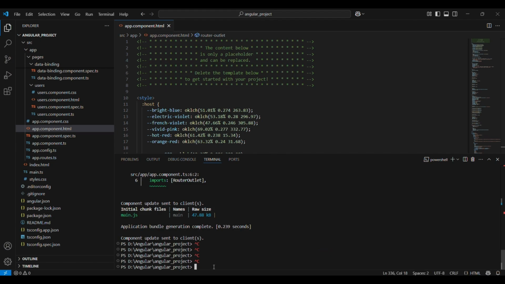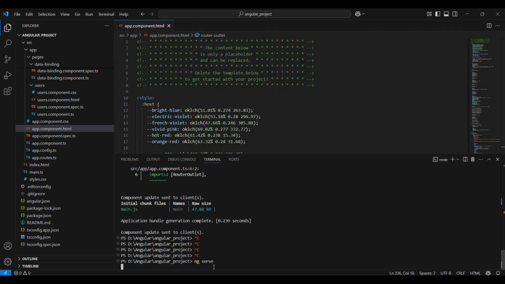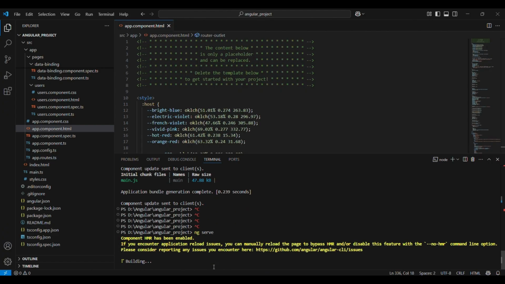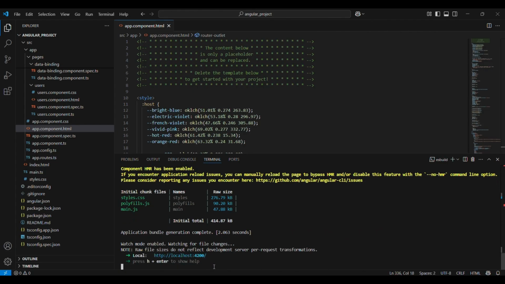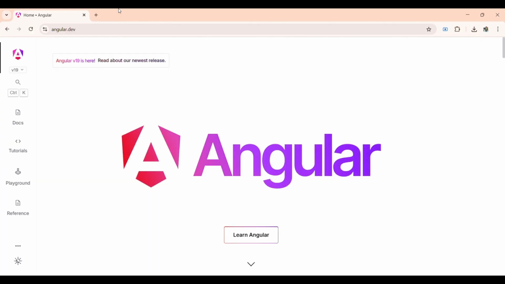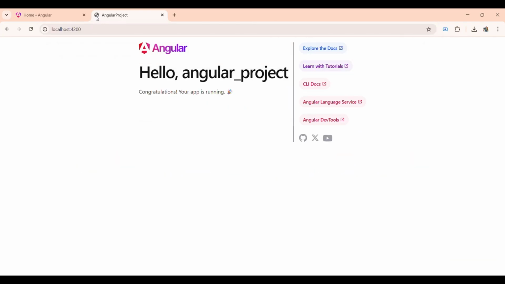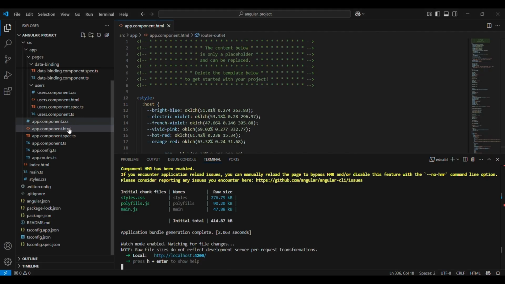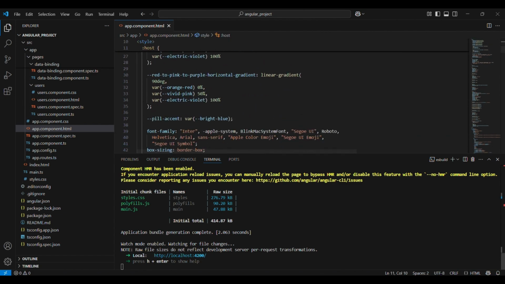This will compile your Angular application and start a local development server. The project is now being served on localhost:4200. Open this URL in your browser to see your Angular app in action. By default, the app component is the root component of an Angular application. That means all the data and views you see when the app loads initially come from the app component.